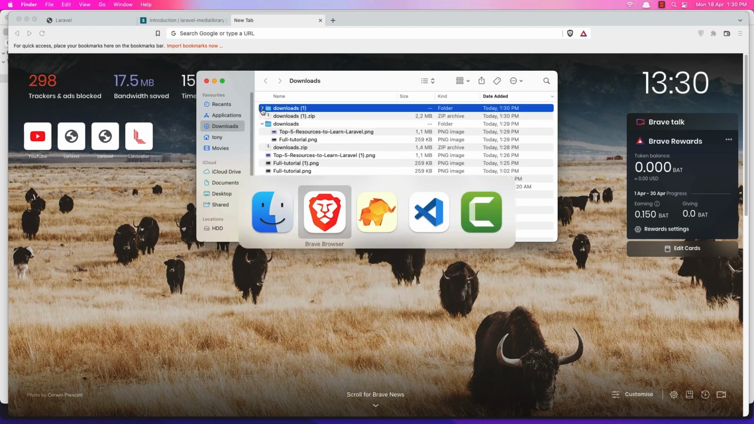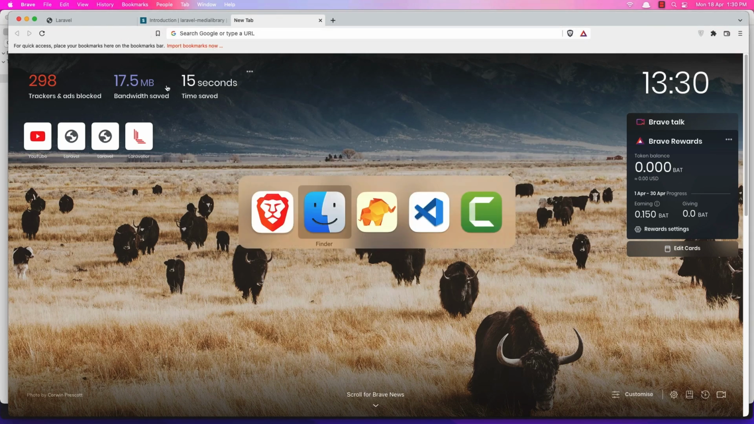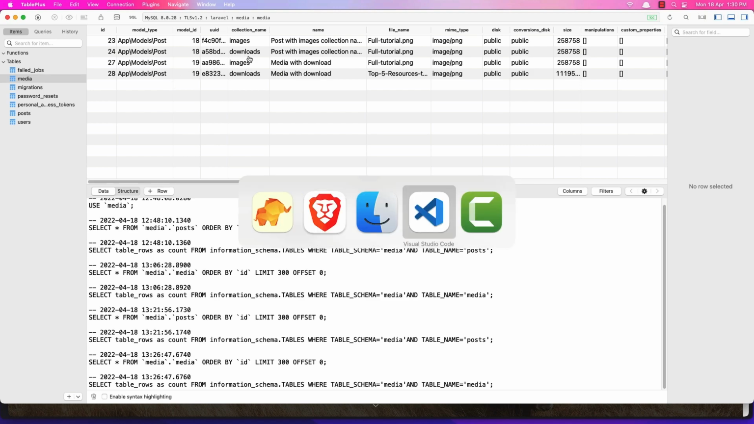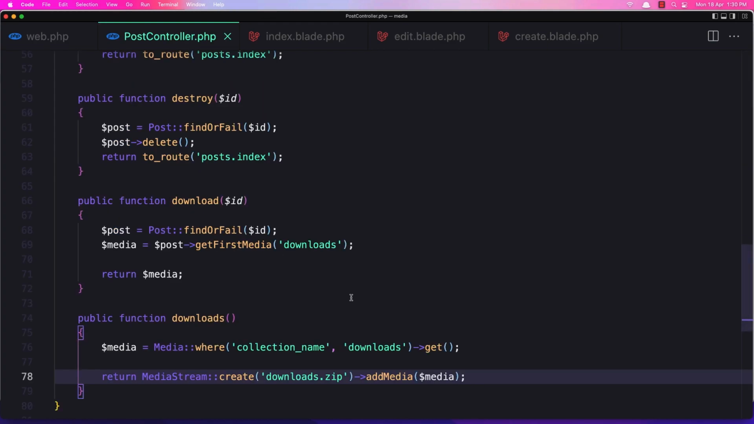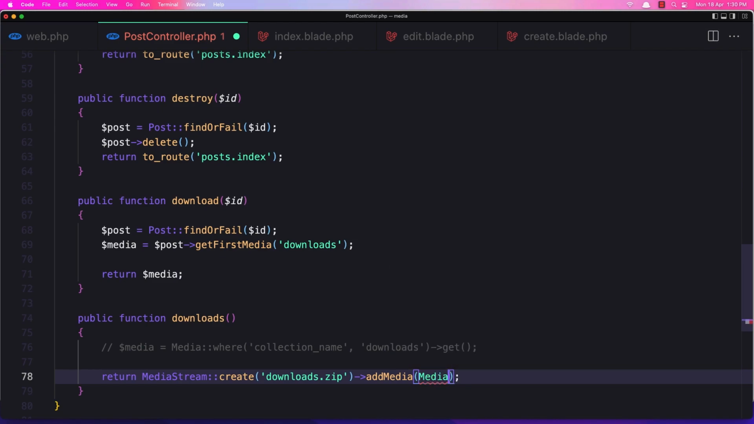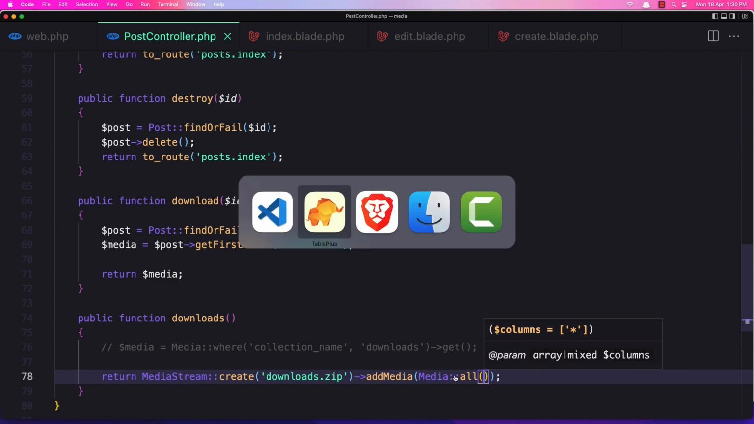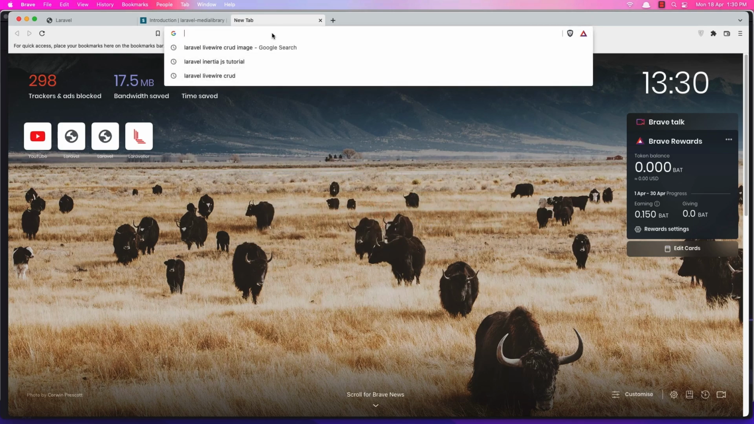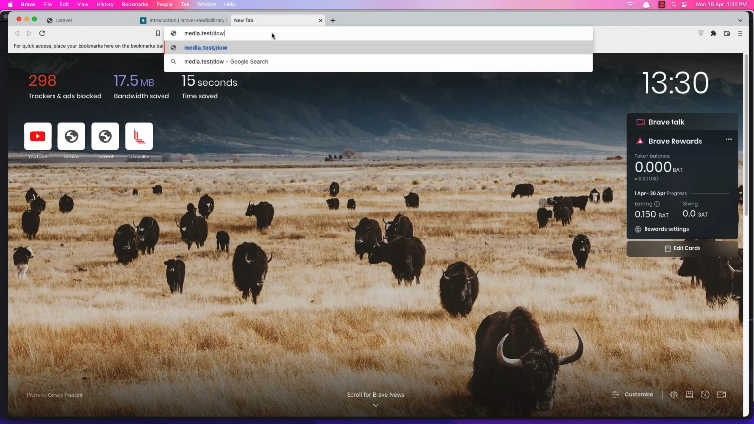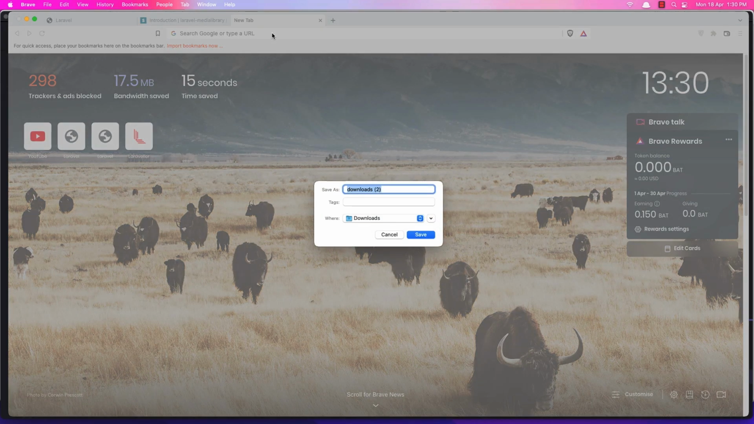Okay, now if you want to download all the media we have here, so the images and downloads collections, let's go here and in the PostController, let's comment this one. And in the media, I'm going to say media, all the media, hit save, navigate that URL now. So media test downloads, hit enter, save.